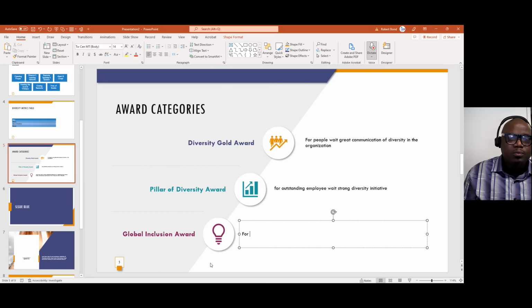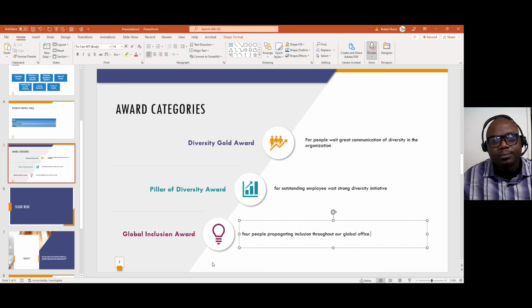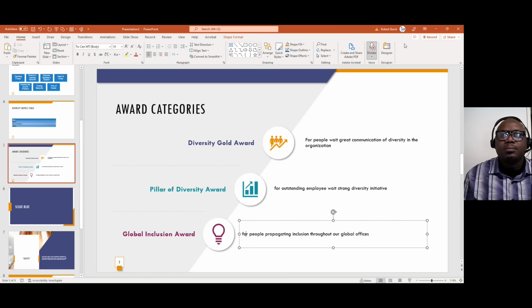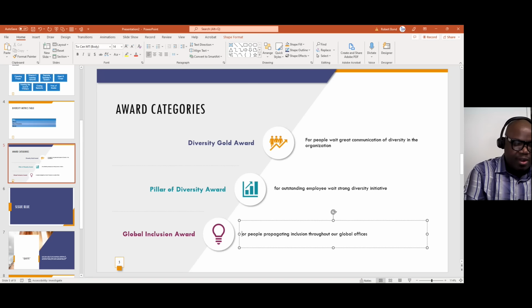For people propagating inclusion throughout our global offices. Here we go. So you can see how quick that works for me because I type very, very slow. So I need that tool, the dictate tool, and that's how to utilize the dictate tool.